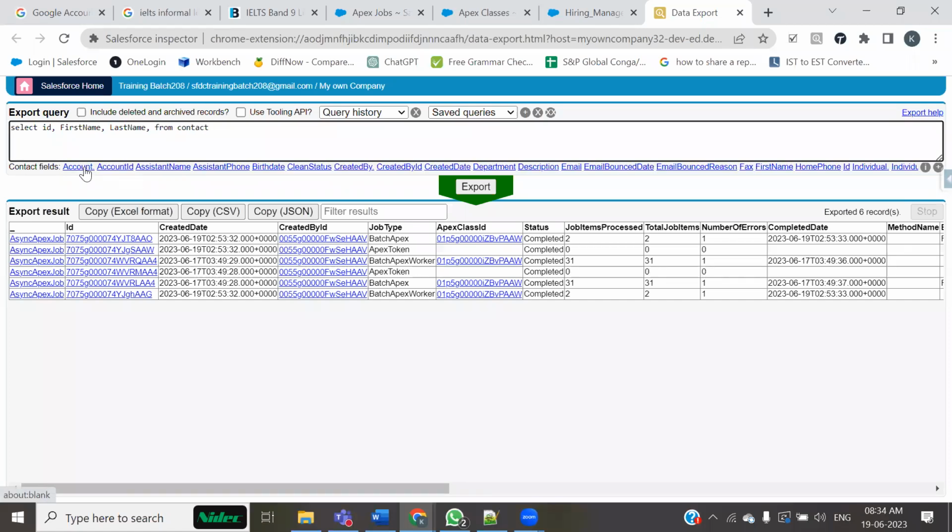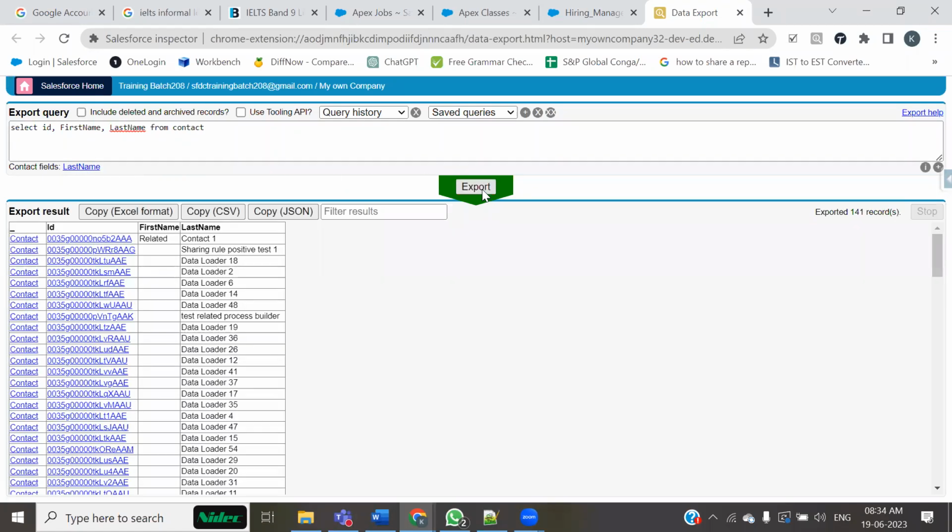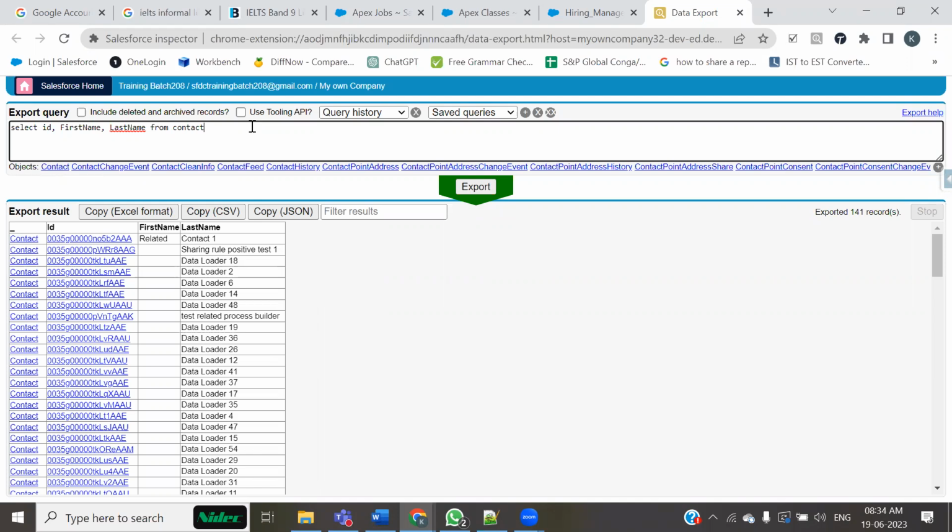Last name of something like this. This would return me everything out of the object. But if I particularly wanted to see only those contacts which are associated to an account, if this is my scenario, what would you do? What do people usually do? Okay, fine. They start writing the query.